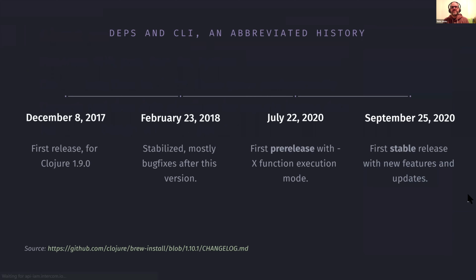First off, I want to start with a little history of the command line interface. It was released on December 8th, 2017, so we're coming up on almost 3 years of having it in our lives. There was a big flurry of activity and lots of new features released in the first couple of months, but then in February of the next year, it stabilized, and it was mostly bug fixes after that.